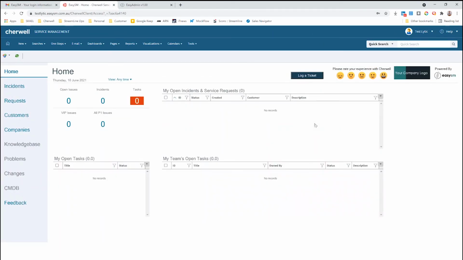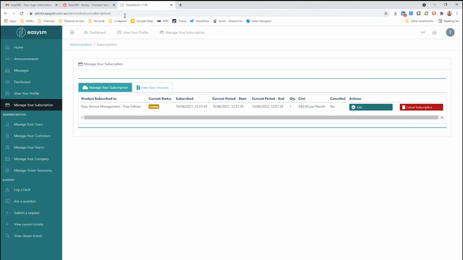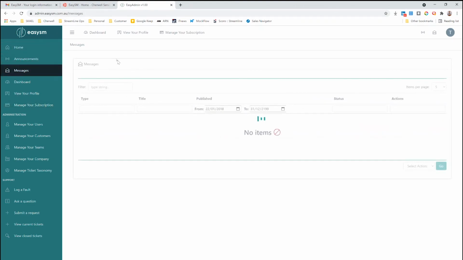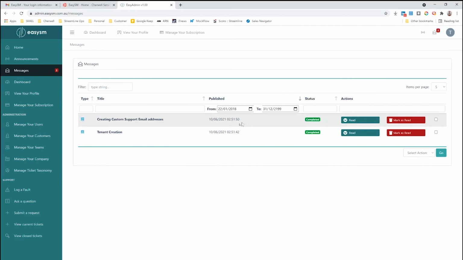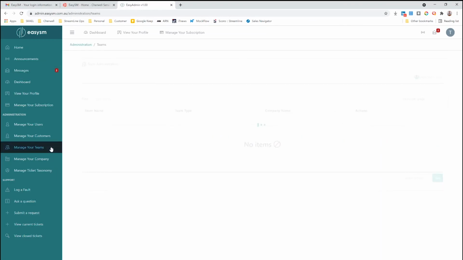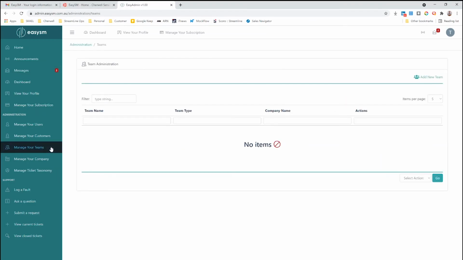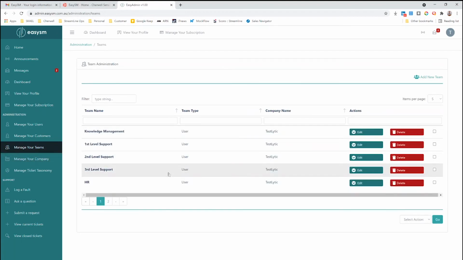And that is how quick it is for me to get in and be able to serve my customers in a new tenancy. So straight away I'm in there and I'm ready to go. I can log a ticket. Similarly, I can jump in and have a look at what's been provided to me. I've got some messages in here saying my tenant's been created. I could amend my teams, as I was showing you before. We provision a collection of teams to begin with. There's a few in there. I could change those or delete them. I can add my company logo, all that sort of good stuff. But you got the picture from that before.